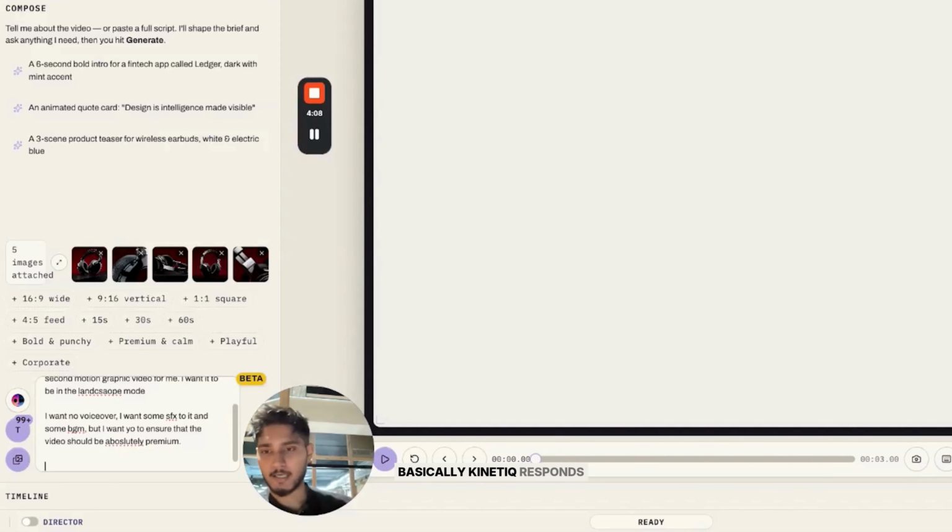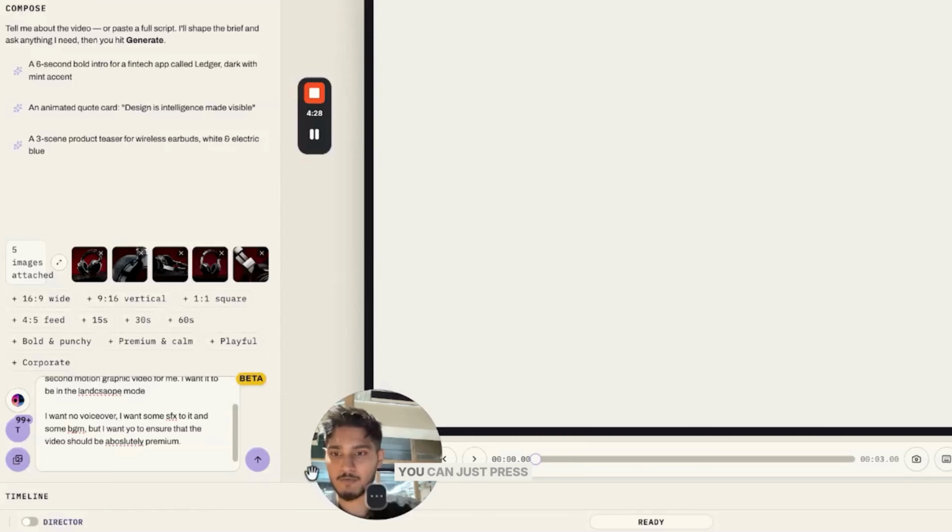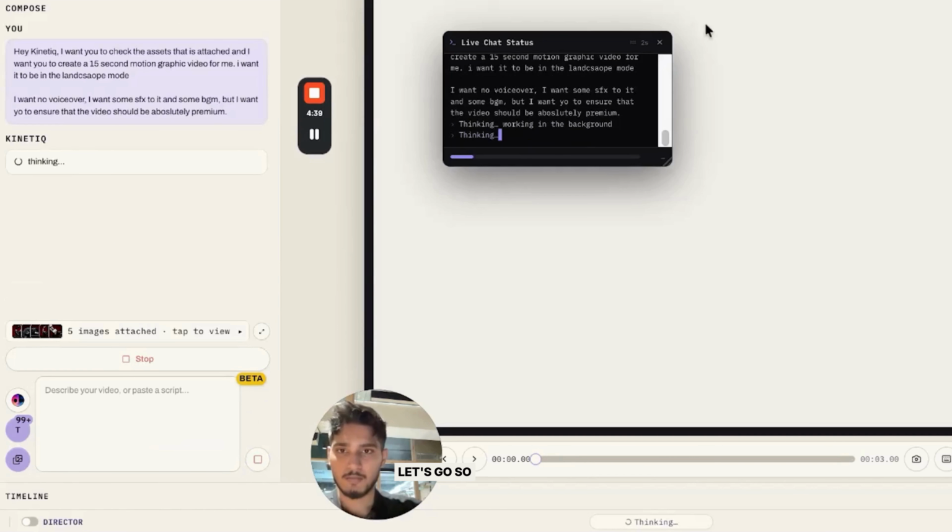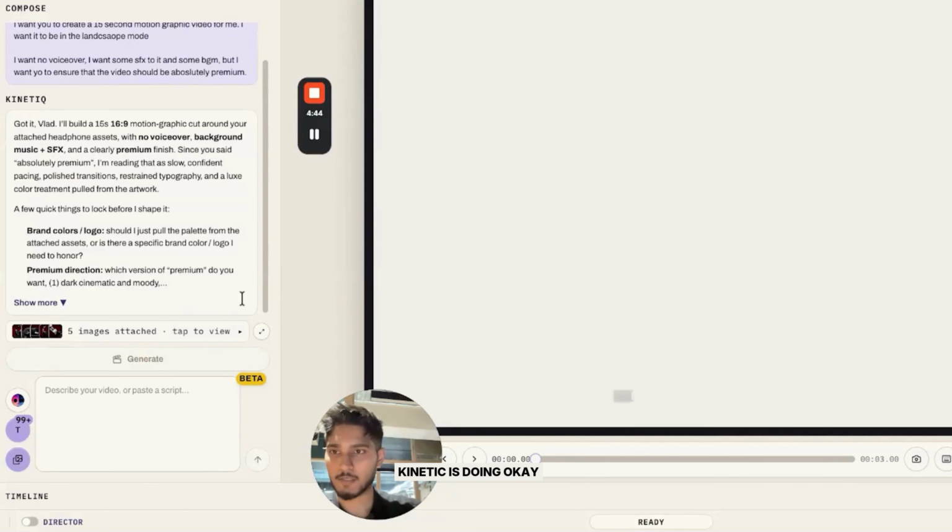So basically, Kinetiq responds to you, Kinetiq talks to you, right? Suppose you do not know what sort of motion video you want, Kinetiq should be able to help you out, right? So let's just press enter, or alternatively, you can press this arrow and it will take it. Okay, let's go. So this is a live chat status that shows what Kinetiq is doing. Okay, now Kinetiq has responded.